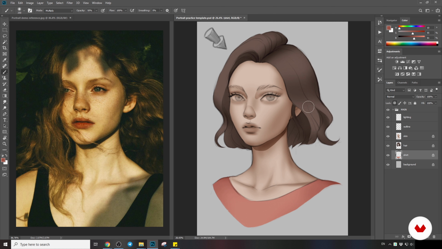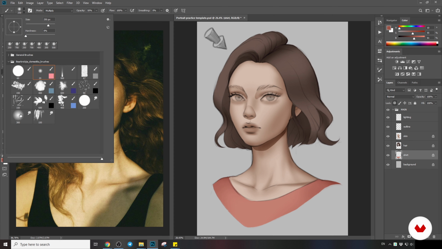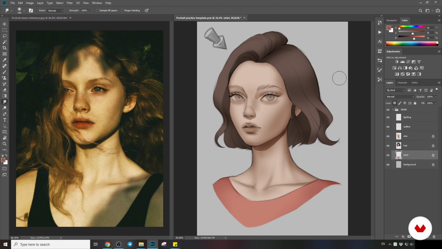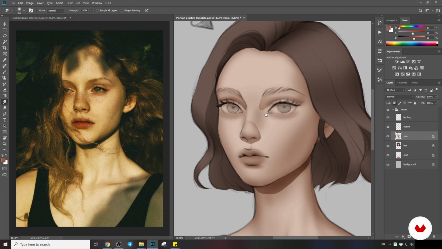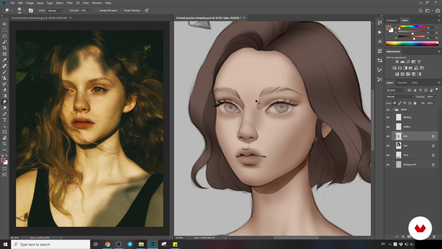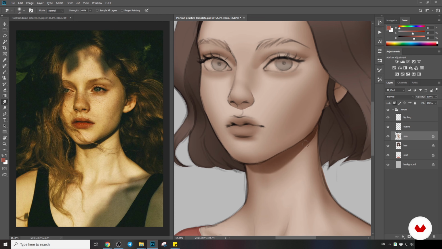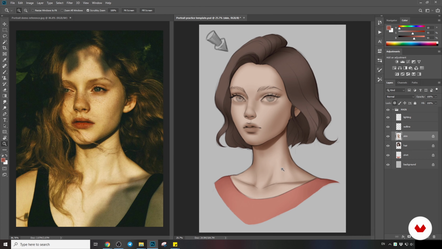Now we will blend the hard edges that we have created with the lasso tool just now. To do that, I will use the smudge tool. Let's go to my brush set and select the soft smudge tool, which is very good in blending. Let's go back to our skin layer. Let's set the strength to 40%. Don't overdo this, a little bit will do. Right now, we already have our rough shadow.